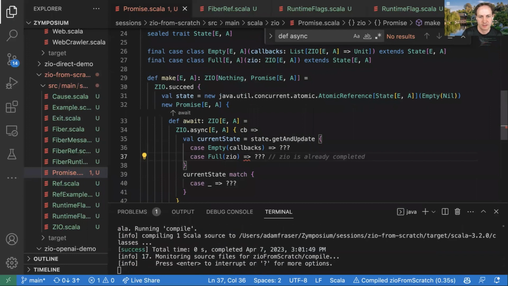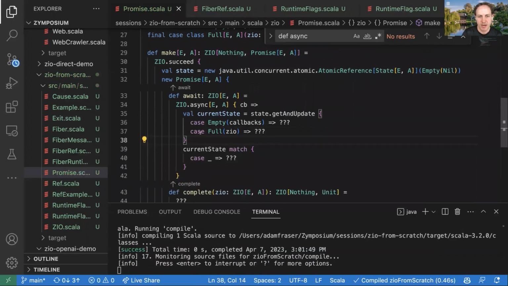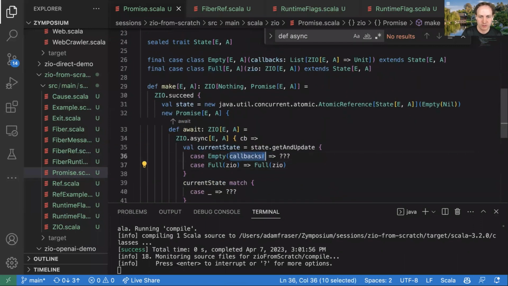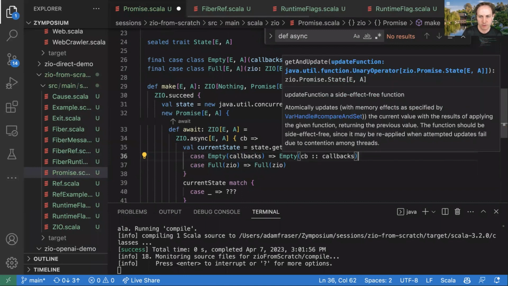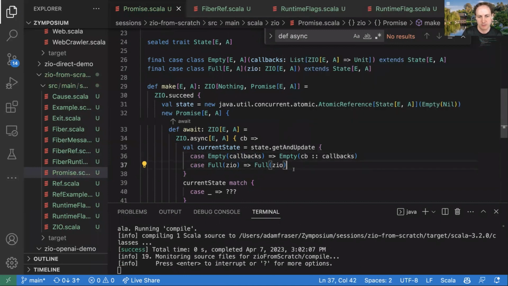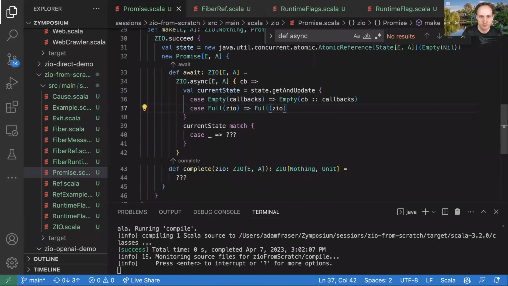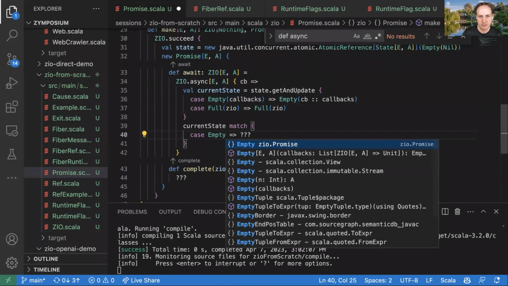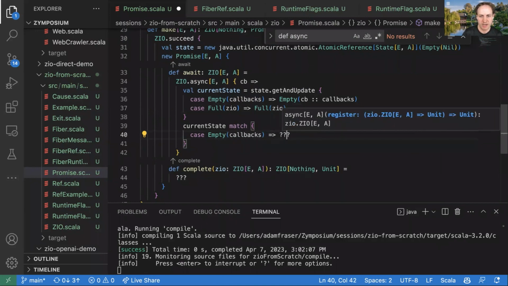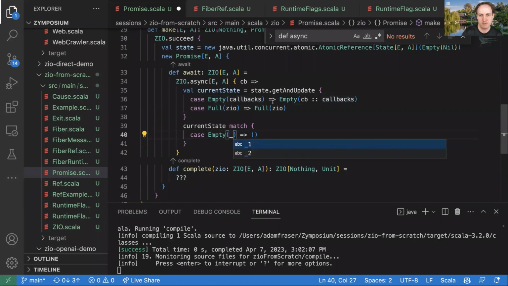Okay, so here, we're going to say, if the box is already full with a value, then we don't need to change the state at all. The box is still already full with a value. If the box is empty with some people who are interested in the results, then we need to add ourselves as another person who's interested in the results. And then, based on that same state, we'll look at it. And if it's empty with some callbacks, then we don't need to do anything with it because we already registered ourselves up here.